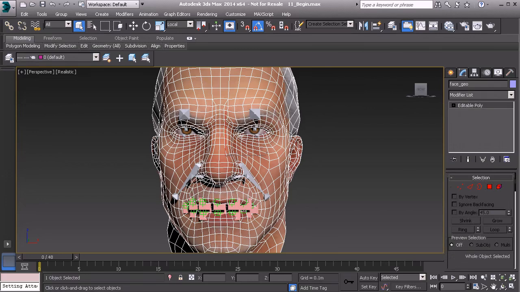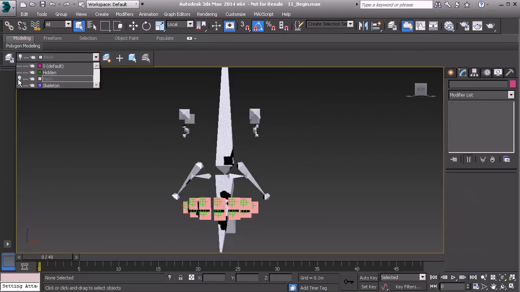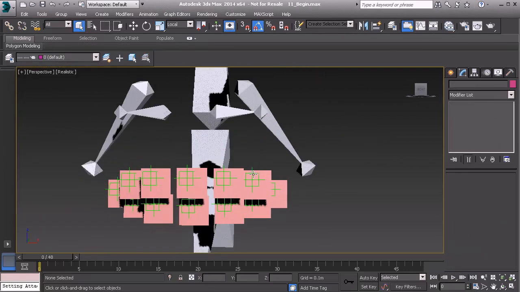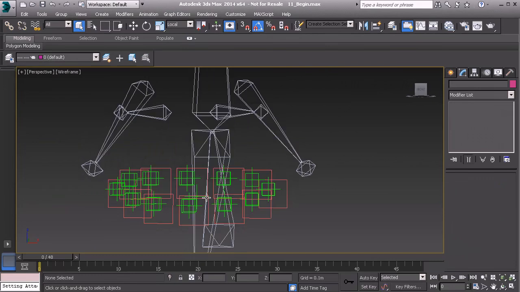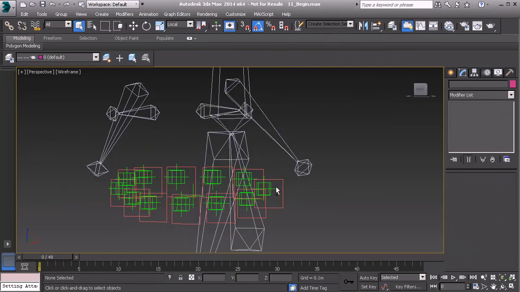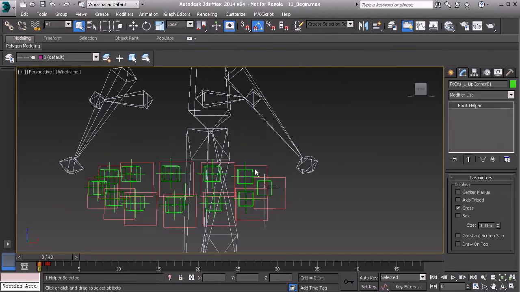Let's now go ahead and hide our mesh. Great. And now we can go through and grab each one of those helpers that we have constrained to every plane. It might be easier to do that in wireframe mode, so I'll go ahead and press F3 and we'll go through and select all of the helpers with the prefix PT CNS, and take a look.